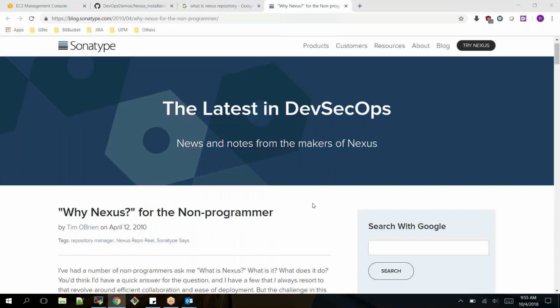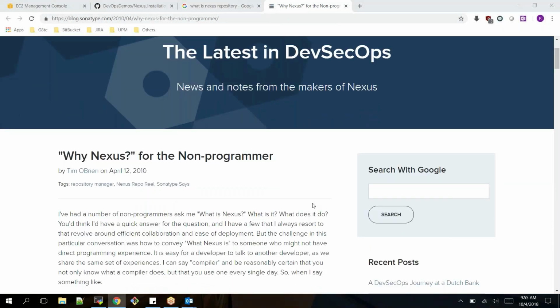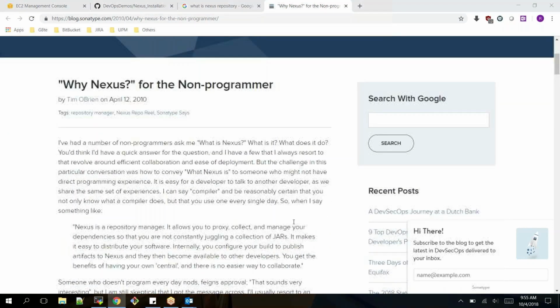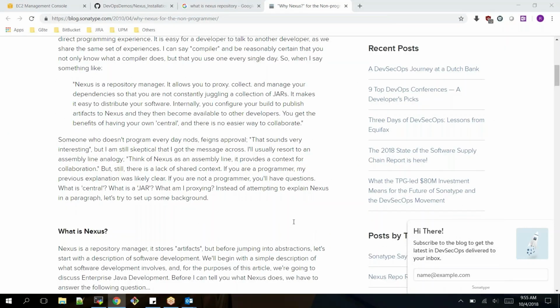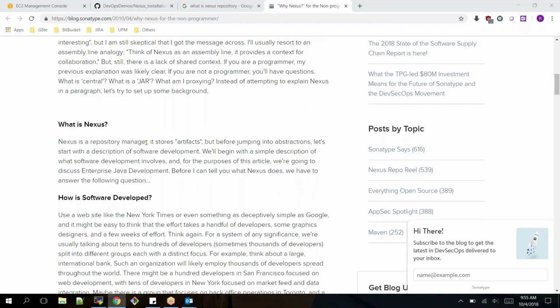This is one of the official pages from Sonatype. And here, if you see what is Nexus, Nexus is an artifacts manager. It stores artifacts. Artifacts are nothing but what is generated once the source code has been built, which can be deployed into the target systems. So it will hold the artifacts in Nexus in our real time.